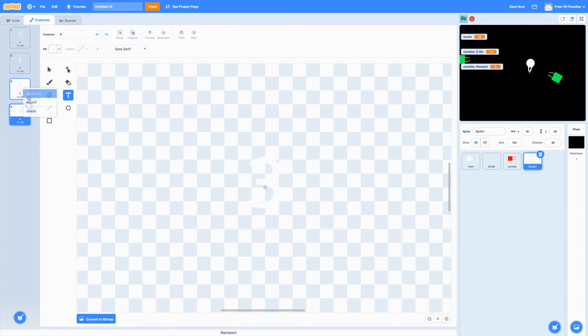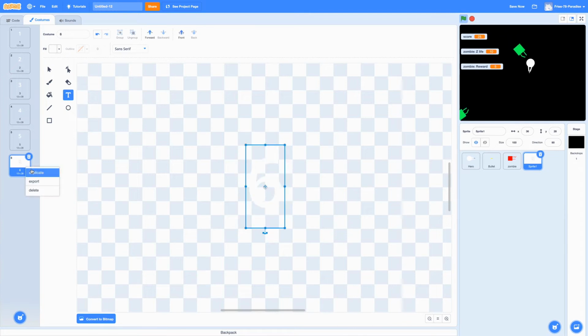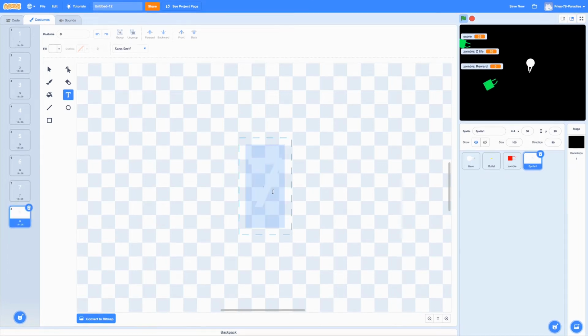I'm going to duplicate that and change the text to 4. Duplicate that and change the text to 5. Duplicate that and change the text to 6. Then 7, then 8, then 9. And I'm going to duplicate that and change the text and the name to 0 here.